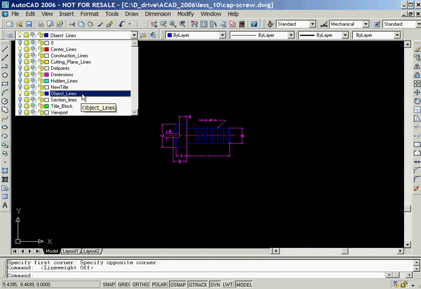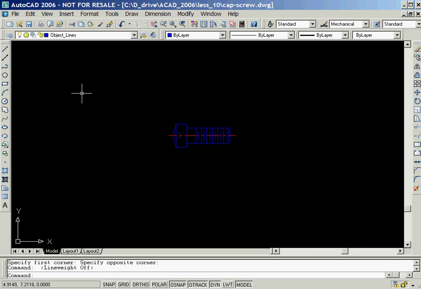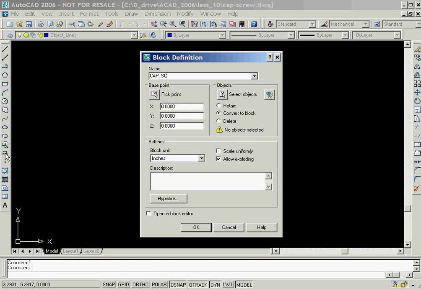Now we'll click on the Layer Control box and turn off the display of all the layers except the object lines and the center lines, since these 2 layers contain the objects we wish to make into a block. We'll now click on the Make Block icon and then key in the name Cap Screw for the name of the block, and finally click on the Pick Point button.